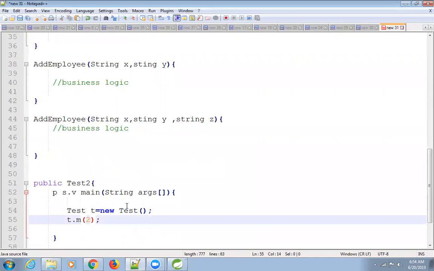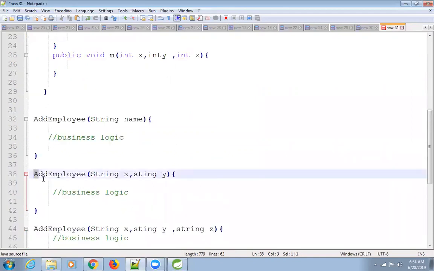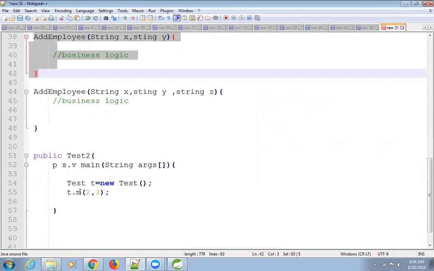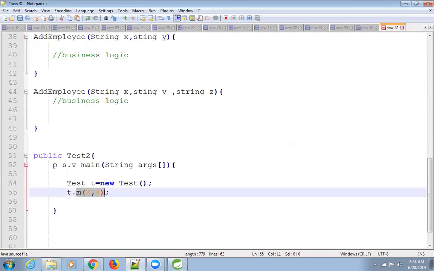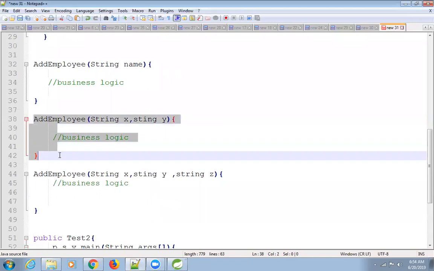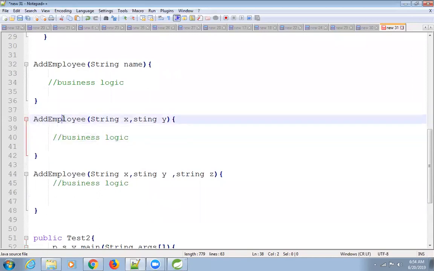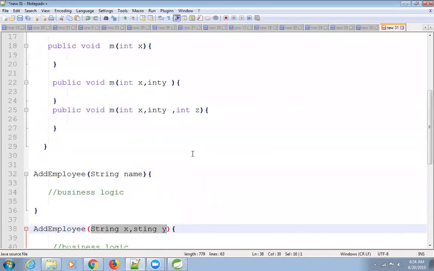Assume if you don't have an Aadhaar card, you might be providing a driving license and PAN card. Then which method do we need to call? This method. Depending on the input parameters you provided, that particular method is called. Same method with different parameters. That's why this is called method overloading.